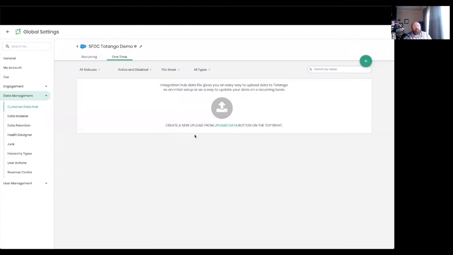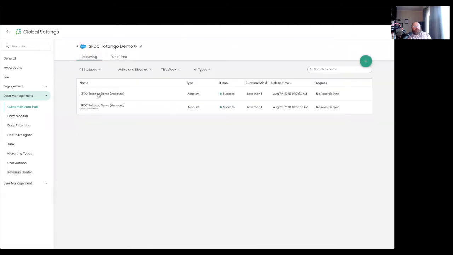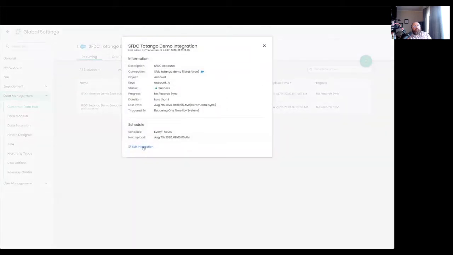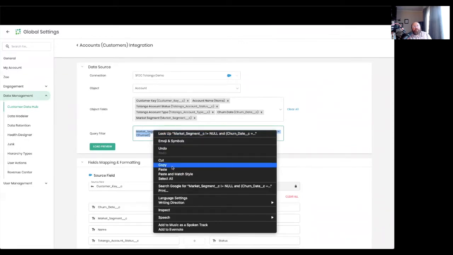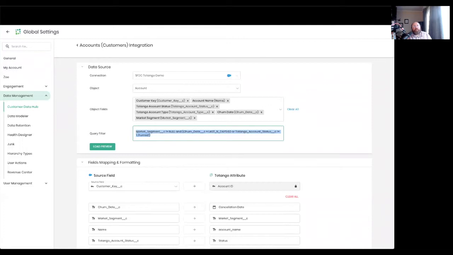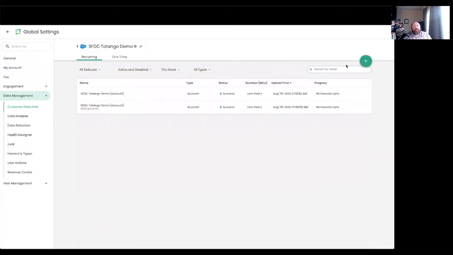And let's just take a look at those. They're under the recurring tab, and it's this one right here. And we're going to edit the integration. And if you notice, here is my criteria that I set for the purpose of which accounts to bring in. So I'm actually going to take that and copy it. And then what we'll do with it in a moment is we will create the contacts integration.